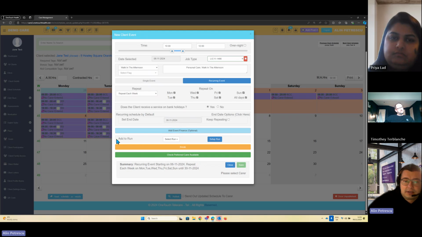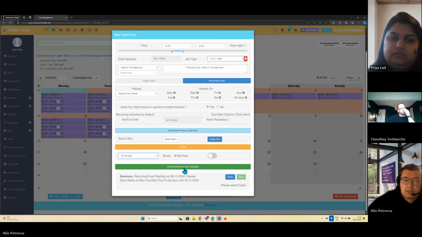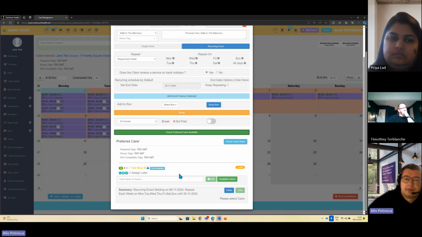Again, I have the finance, I have the run, I have the break option. Let's insert the break so you guys can see how that looks as well. And I can put a break of 30 minutes in there. I can check the preferred care worker available now. As I was saying, he's going to show you the care worker available. He's showing you if anyone is in conflict.